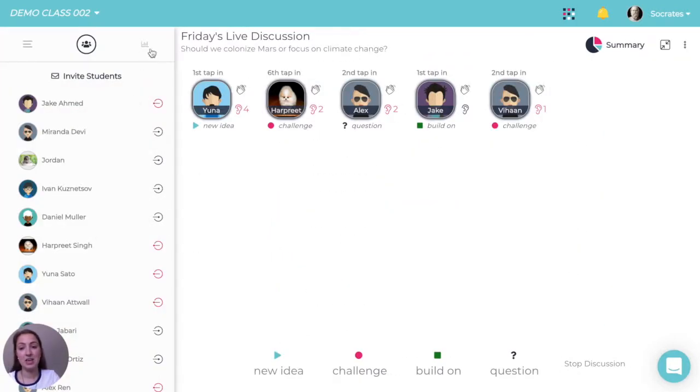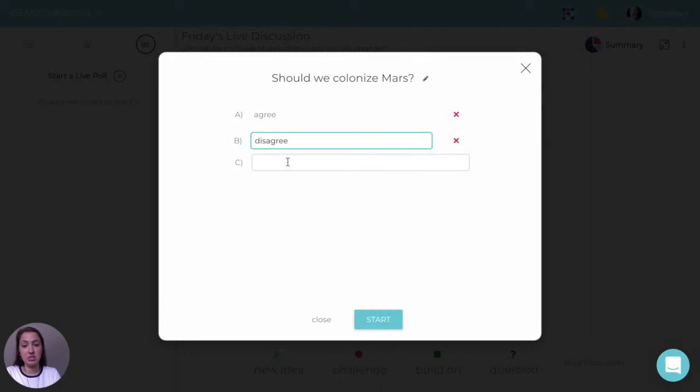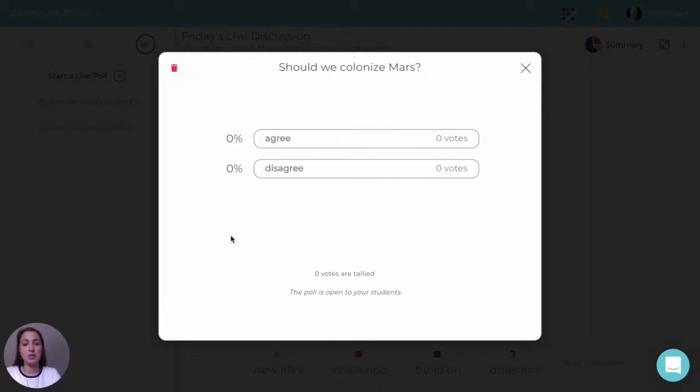And lastly, you can start live polls to gauge opinion and thinking throughout the discussions. You could do this to prompt the discussion or do it partway through. So once you select the criteria and the options, then you could press Start, and this window is going to pop up on each of the students' screens, and they could vote in real time and also see how the rest of the class is voting.